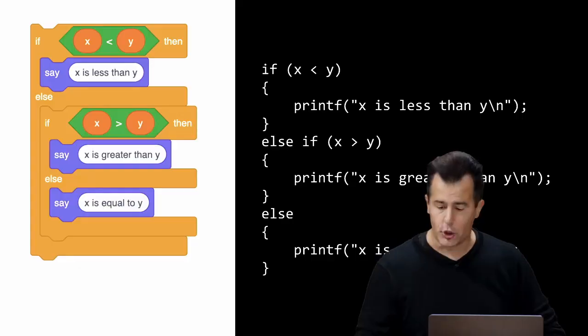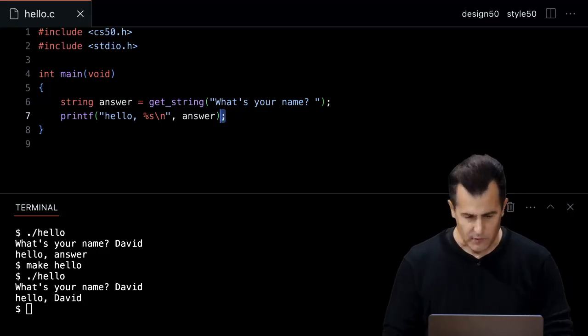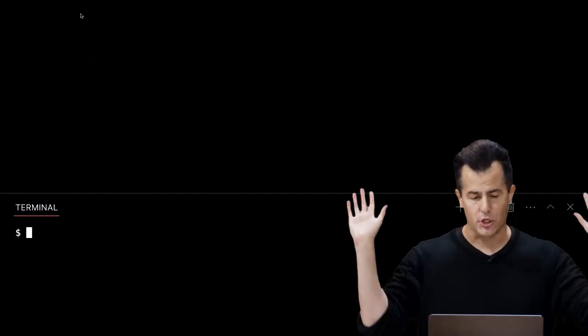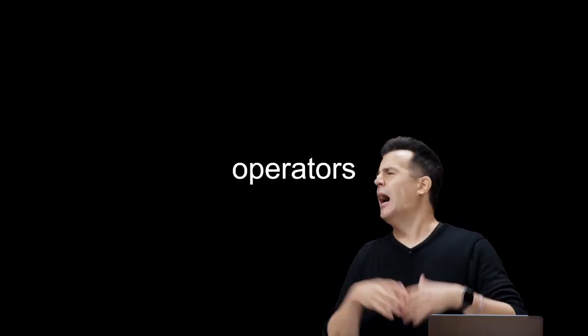So let me go over to VS Code again. I'm going to go ahead now and clear my terminal window. Down here, I'm going to close the hello.c tab just so that we're going to create a new program. And let's do something a little simple using some operators, so to speak.